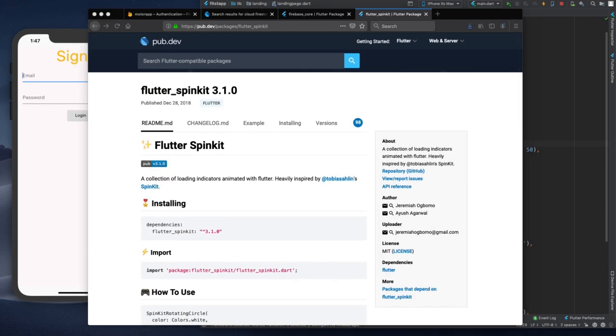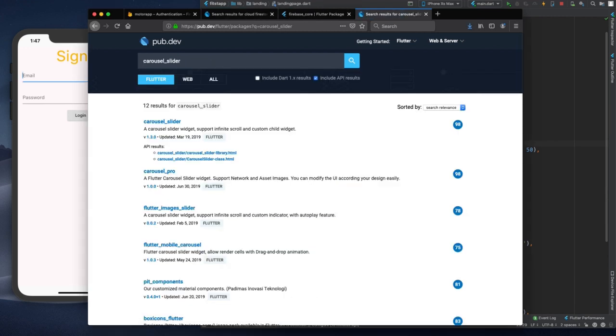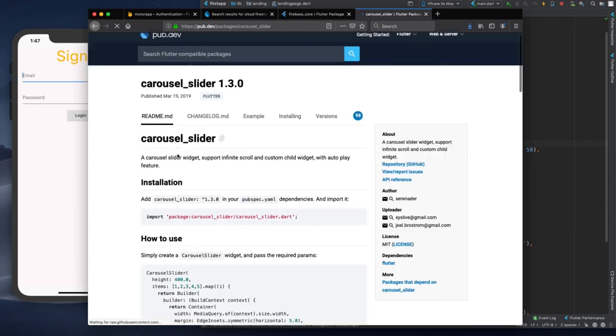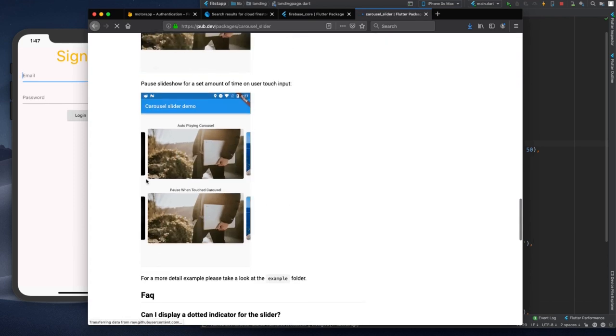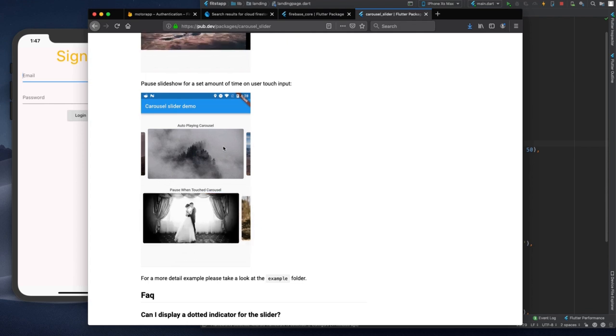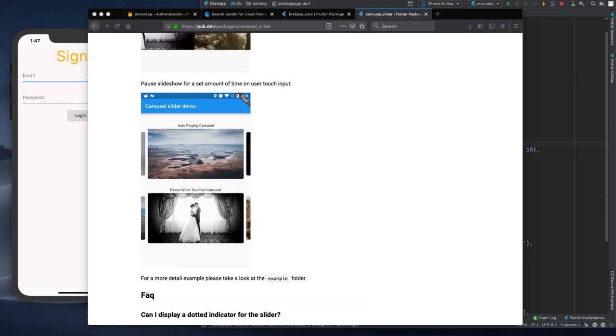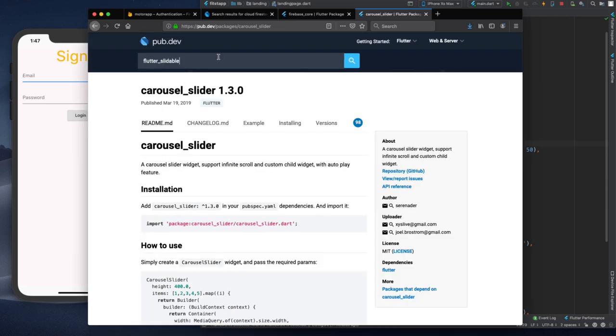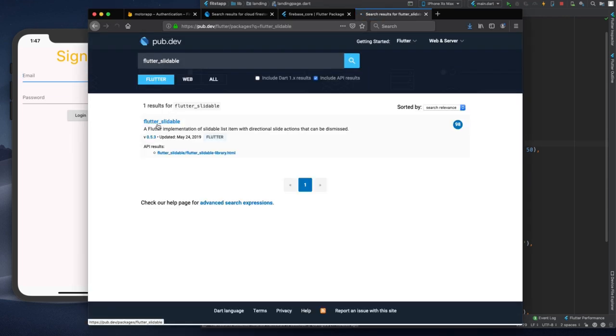And another one is called the carousel slider. It is similar to the one that we've looked at before, but the effect is better, I think. So you can choose whether you want to use Flutter Swiper or carousel slider. And another option for you is the Flutter Slidable.